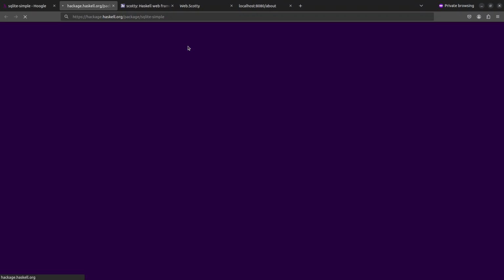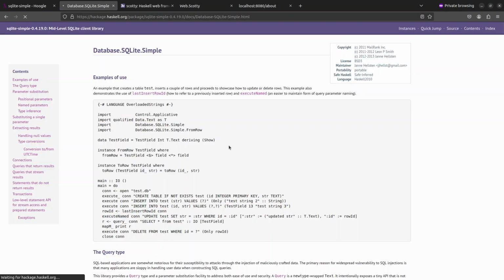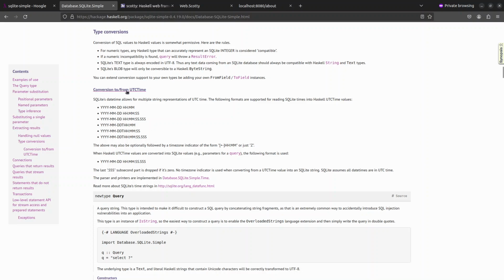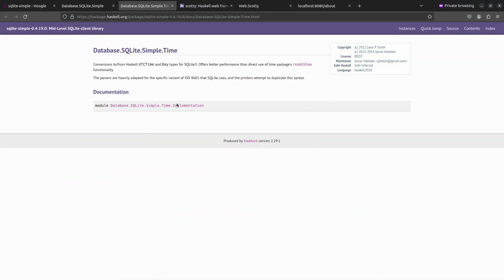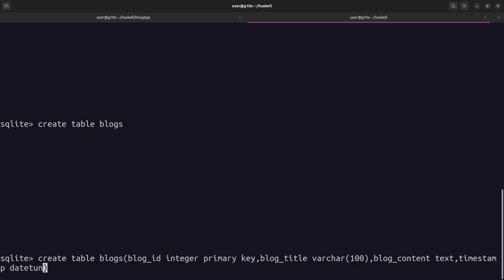So I just need to make sure that for the timestamp, we should have the correct supported type. For the conversion, you can see to and from UTC. SQLite's datetime allows various ways. So I guess datetime would be fine because we will be using UTC time type for our Haskell type. So I don't think we will have any problem while using datetime. So I'm going to go with datetime.